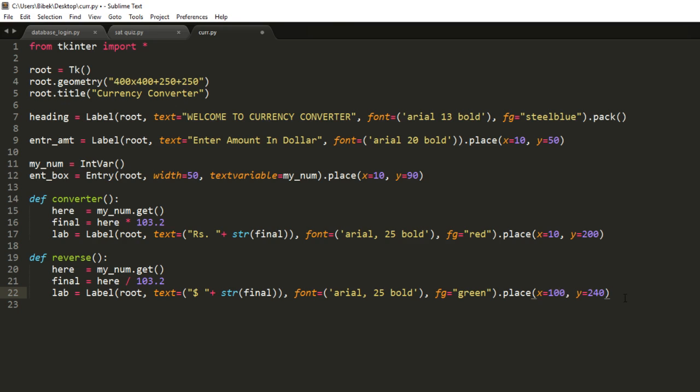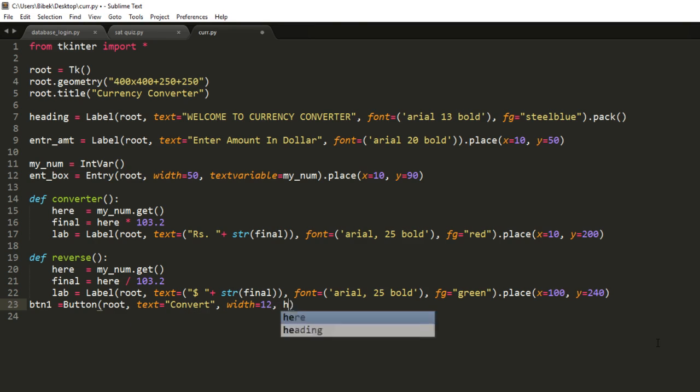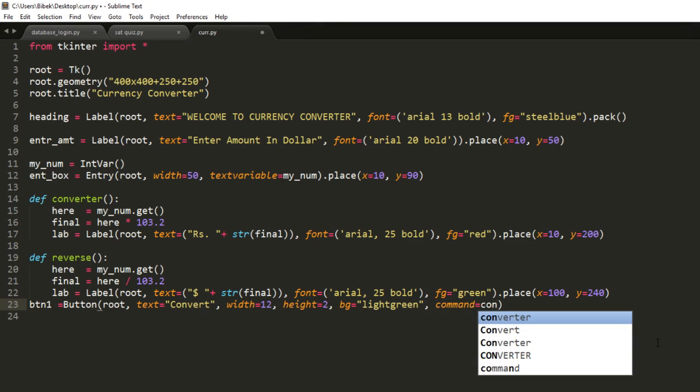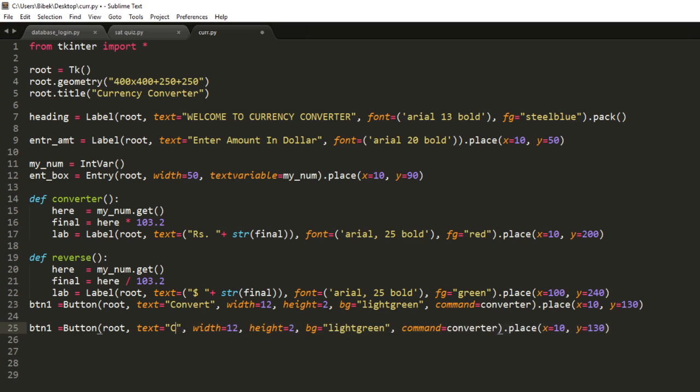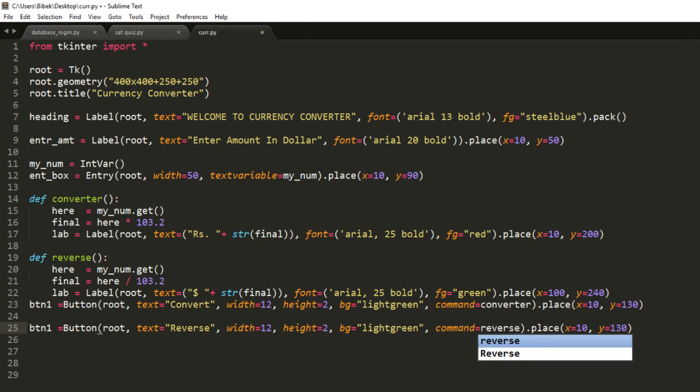Yeah. So we will need the button. Button 1 equals Button. The root, text equals convert, and width equals 15, height equals 2, background color is going to be light green, command is going to be converter, and y equals 130. Btn 2 equals Button. Let's just copy it. Let's give it the command reverse. And let's end the loop, root dot mainloop.